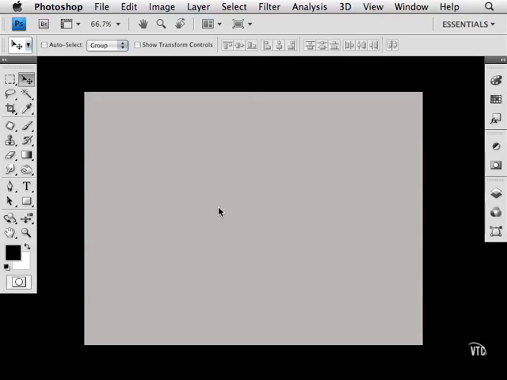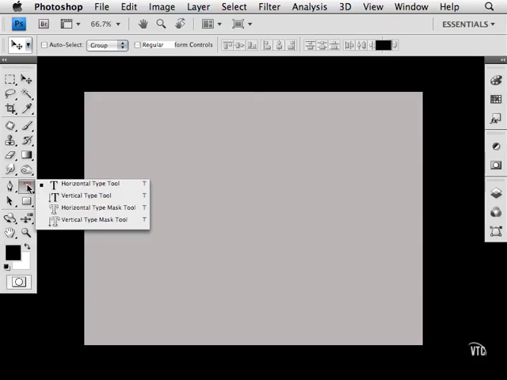You'll find the type tool in the toolbox over here indicated by the T. And the diamond tells us that there are more tools available to us if we hold the mouse down on this tool. So I'll go ahead and do that now. We see that we can create type in a horizontal fashion, a vertical fashion, and we can also use type as a mask in horizontal and vertical fashions as well. And I'll cover how to use these guys later on.